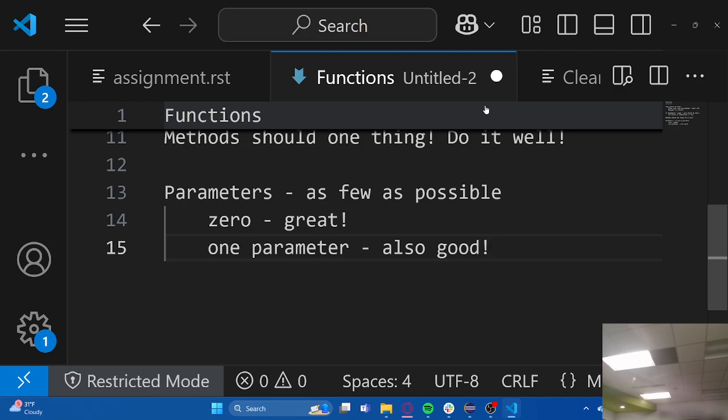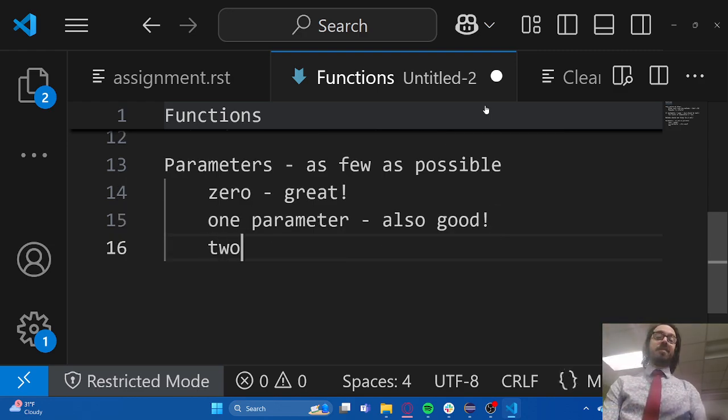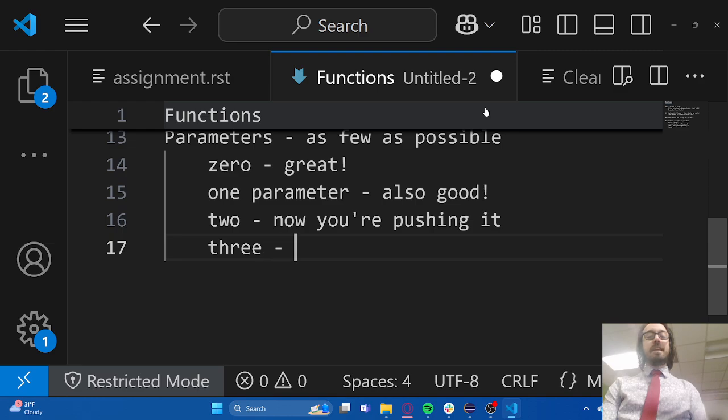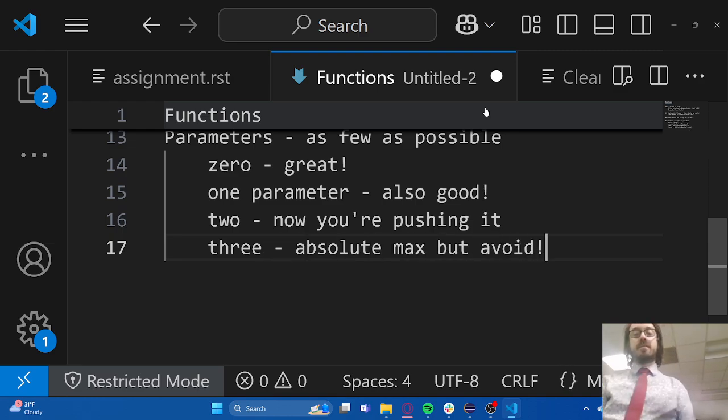I think you could agree, right? Having 20 parameters is probably a bit much. I don't think you would be happy if you had to call a method and list out 20 things in the parens, right? But how much is too much? Where is that line? I think it's probably a bit sooner than you might expect. Now you're pushing it with 2. It's okay. And then 3 is the absolute max, but avoid, right?